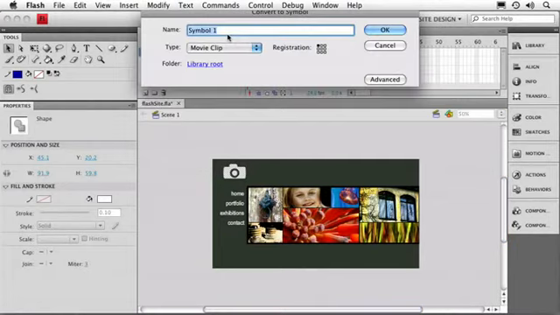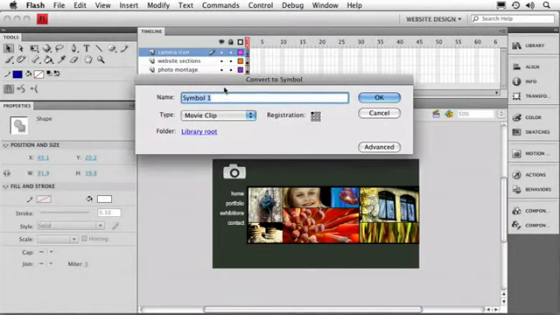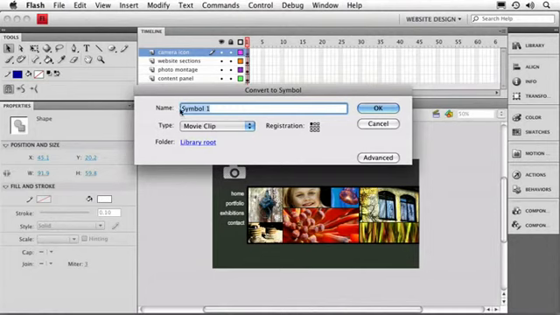I'll select Convert to Symbol, and as you can see, we get a dialog box that allows us to give this symbol a name, choose a type, and set up a registration or an origin point for the symbol. Let's just call this one Camera Icon. And I'm going to leave it as Movie Clip. But if we pull down this selector, we can see that we have two other types available to us that we'll try out later, the button and the graphic symbol. Movie clips end up being the most important and most often used symbol of this group, so we're going to stick with that one for starters.